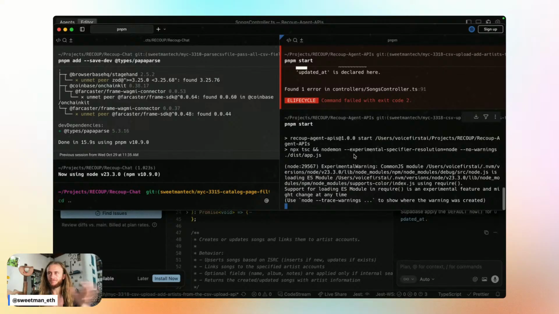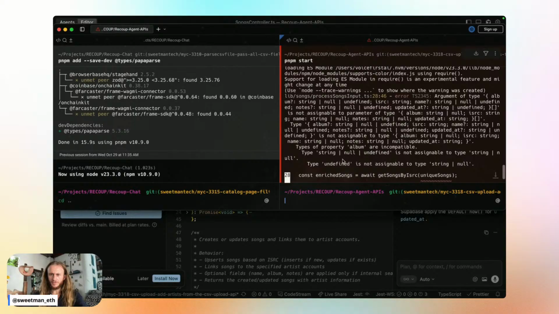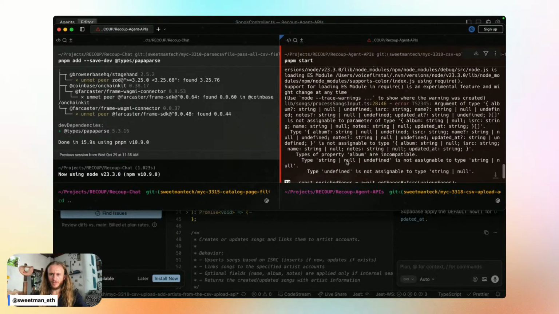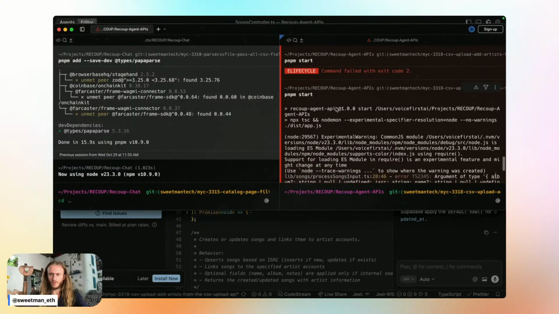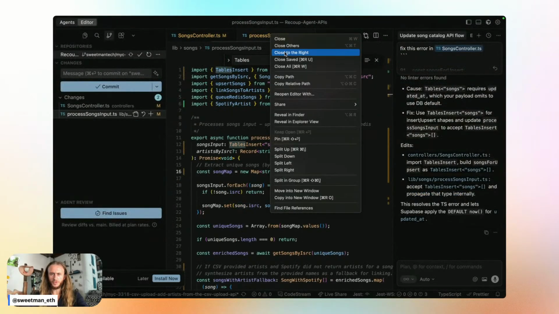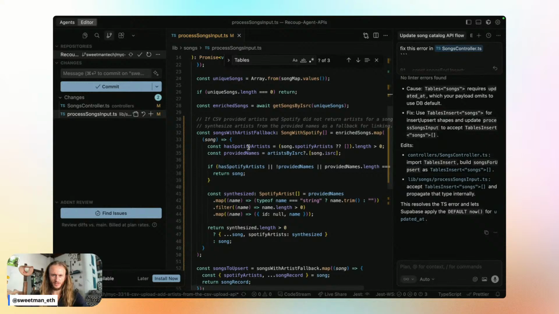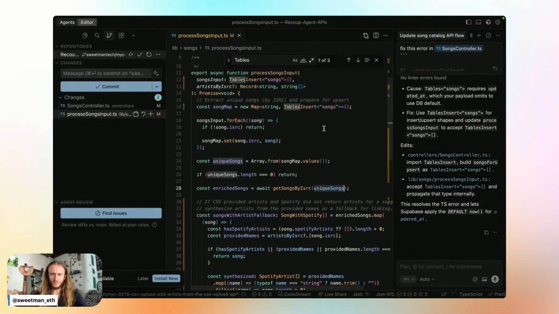The issue we were just hitting is in our schema, we were using tables, so it was expecting all of the columns to be provided. We're not trying to pass all of the columns. Undefined is not able to be passed to string null. Enriched songs. Where's this error being thrown? Process song input, line 28. Get songs by ISRC, unique songs.